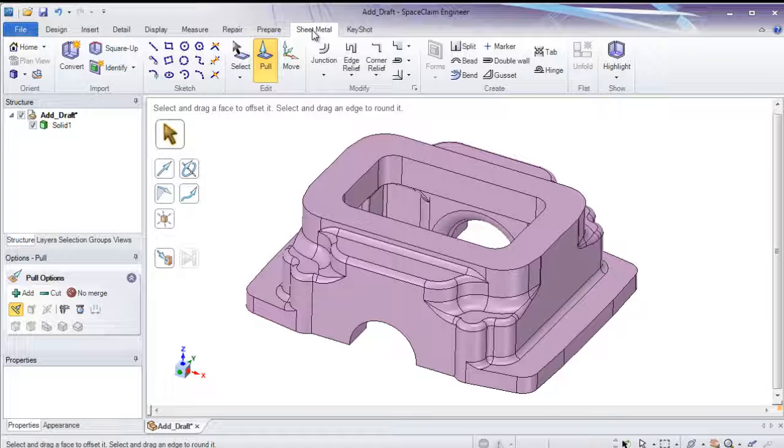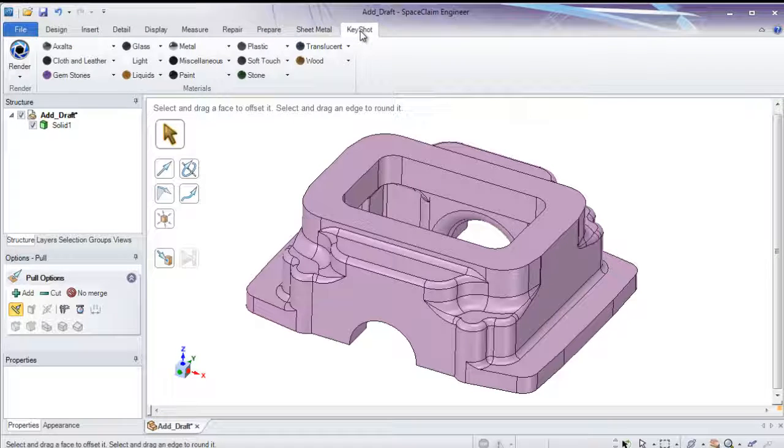The last tab I'm going to get into is sheet metal. Sheet metal has robust tools to let you convert imported sheet metal, design from scratch, and lastly, create a flat pattern of an unfold. Any tabs to the right of this will be add-ins. SpaceClaim supports add-ins from various third-party vendors, and anything to the right of sheet metal will be these. Keyshot is an example of an add-in which lets you do rendering.